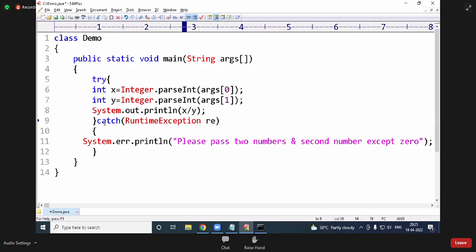That means whatever class you write in the catch block, that class is handled, and its subclasses are handled. Got it? In a catch block, whichever class you write, that class is handled, and its subclasses are handled. But the superclass is not handled. That is the upcasting feature.